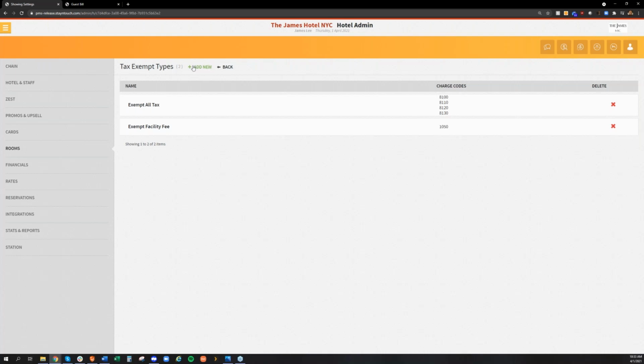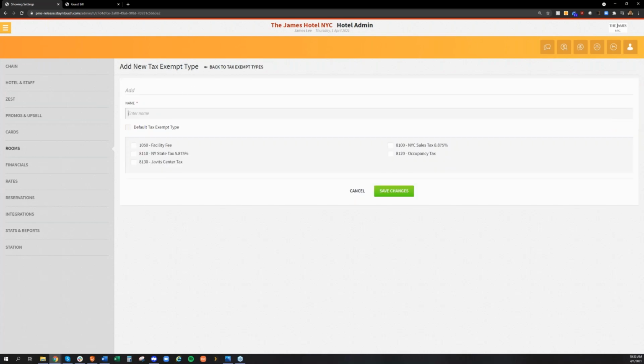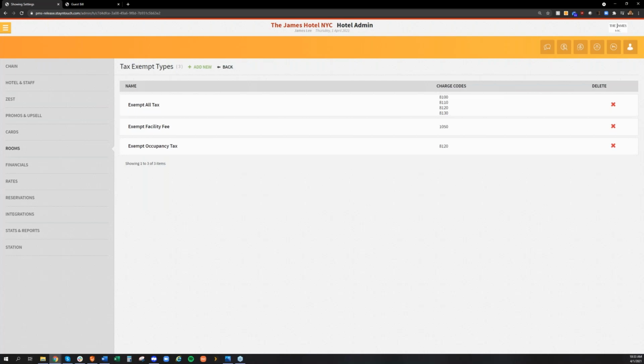But to add a new tax exempt type here, I can click Add New, and I can say exempt occupancy tax for whatever reason. And then I can go ahead and check the box here of all the taxes that I do not want to post in conjunction with this particular tax type. And then I can save the changes. All right. And with that, that's going to wrap up our financials webinar. I'm going to turn it back over to you, Aaron, for any Q&A that we might have from the attendees.